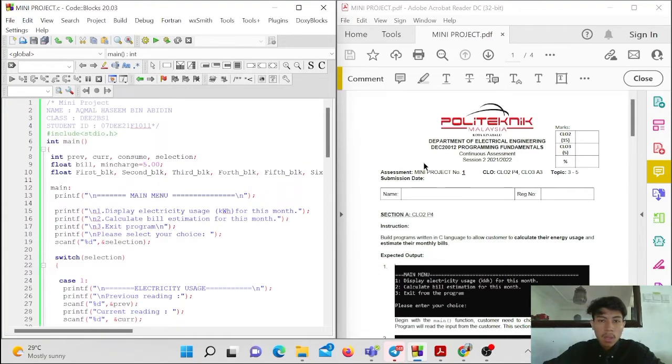Before I start, let me introduce myself first. My name is Akmal Hashim bin Abidin and my matrix number is 07 DEE21 F1011, from class DEE 2B section 1. Today, I will present a mini project that was given by Madam Caroline.